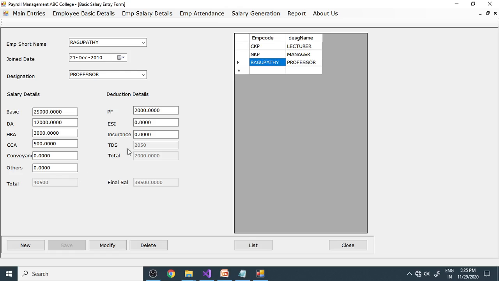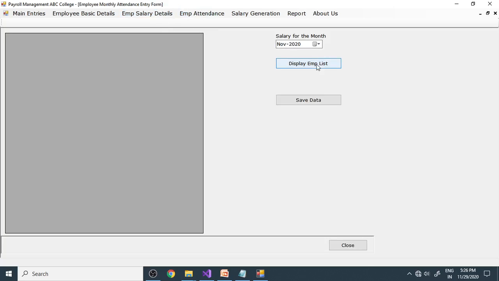is 40,500. In this, you need to deduct the PF, and there is no ESI. If there is an insurance, we can deduct the insurance. Now you can see that 2050 is the TDS. Based on this salary, it comes in the second slab. Therefore, the corresponding value will be calculated, and the TDS comes to 2050, and total deductions is shown here, and then whatever deductions we need to do are there in the final salary. Right. So based on this, we can generate the salary.